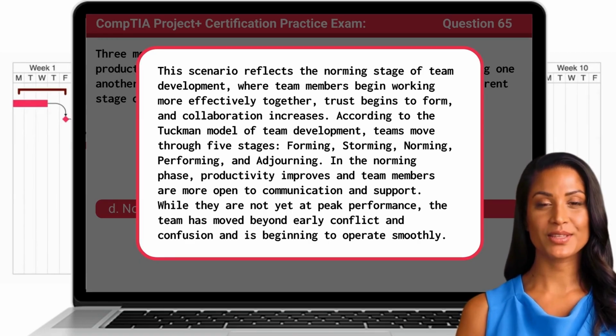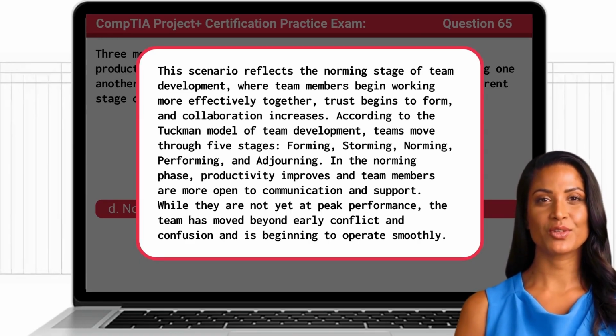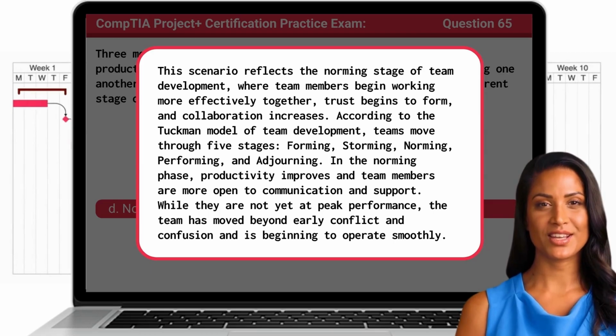While they are not yet at peak performance, the team has moved beyond early conflict and confusion and is beginning to operate smoothly.